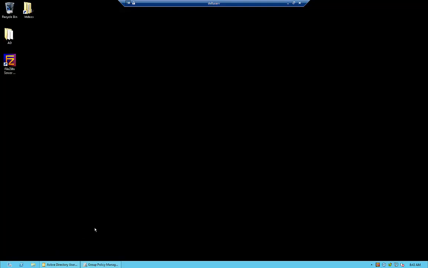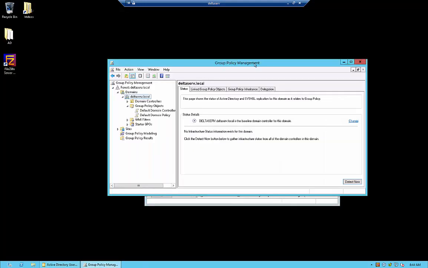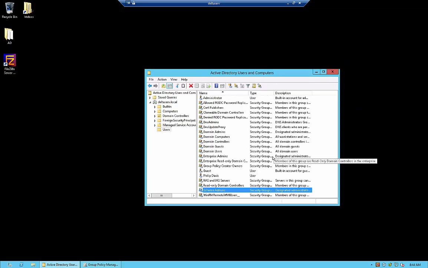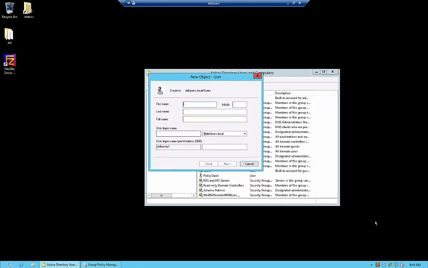Alright, so we got the Active Directory screens open down here: Group Policy and Active Directory Users and Computers. We're going to start out in Active Directory Users and Computers and go ahead and create a new user and a new group and assign that user to that group.